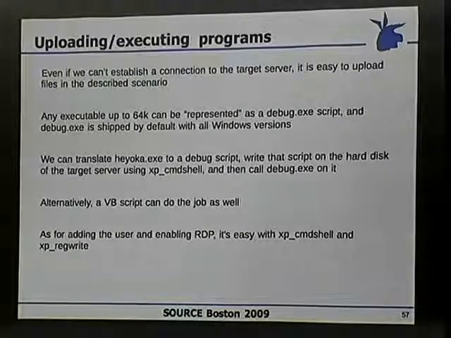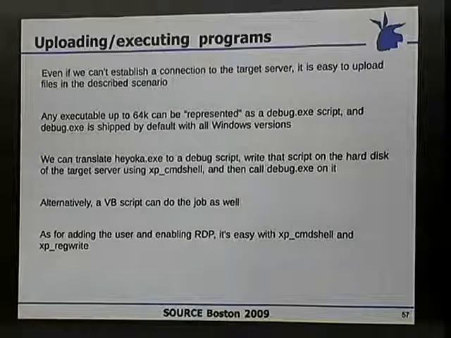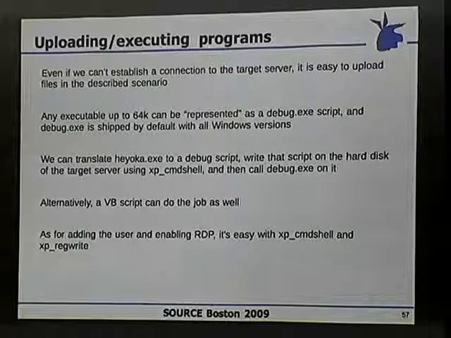If a file is larger than 64K, we can just split it in chunks and then use copy /b in order to glue them together at the end. Alternatively, we can encode it in some way, and then upload a small VB script that will recreate the original executable. And finally, regarding how to add the user and enable RDP, it's very easy using xp_cmdshell and xp_regwrite. xp_regwrite is an undocumented extended procedure that allows an administrator of a SQL server to write arbitrary data to the registry.